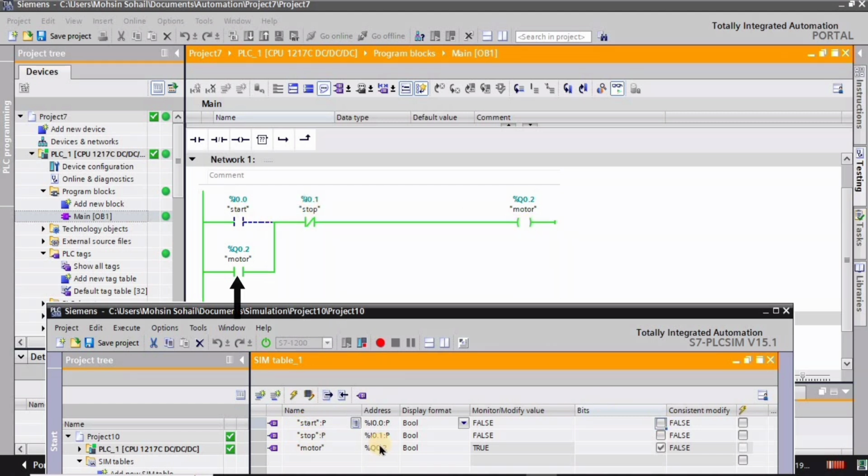holding contact, which means that now the start push button will only be used to turn on the motor, and for turning off the motor we have the stop push button. When we activate the stop push button, as you can see from here, the motor will get turned off. So this is basically the concept of holding and breaking contact.